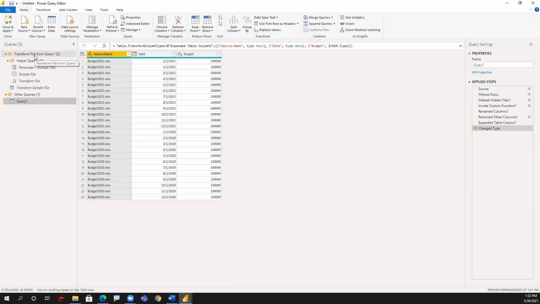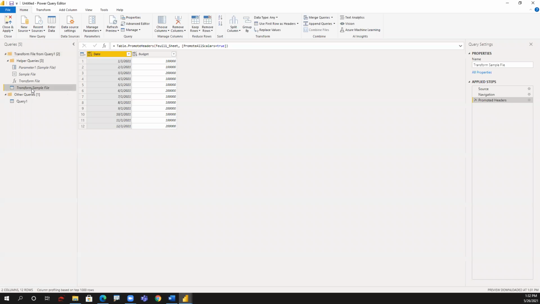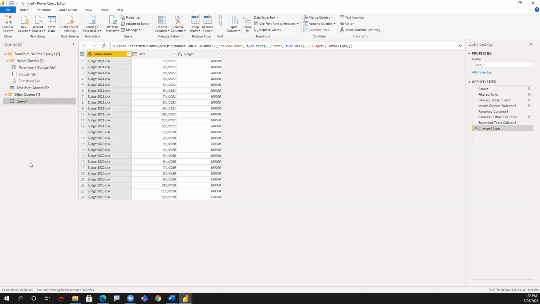And on the left panel, there's the classic folder. The top folder was created by Power BI and would give me the opportunity, if I'd like, to make some transformations to each of the files prior to combining them. But it is on query one that I get the final result that I was looking for.